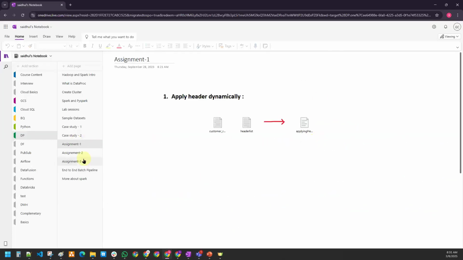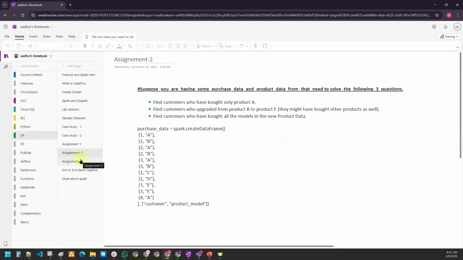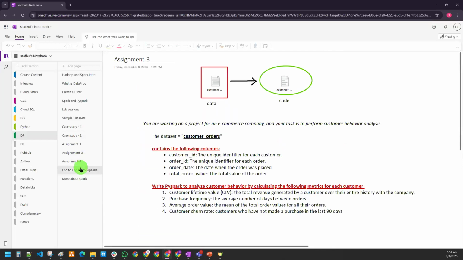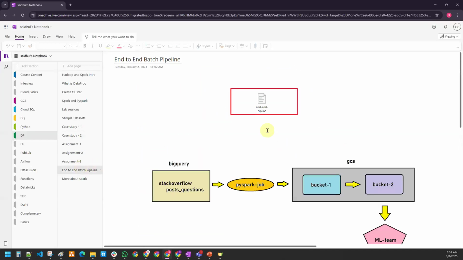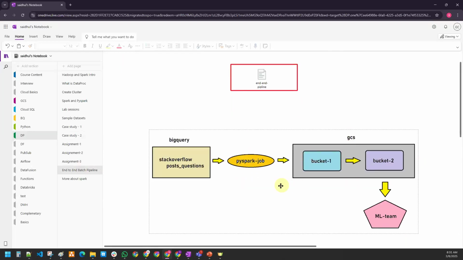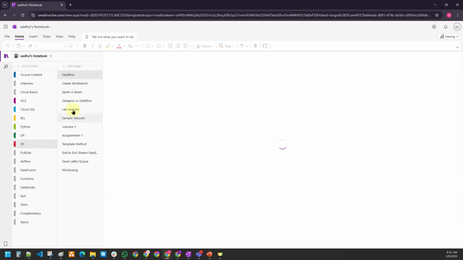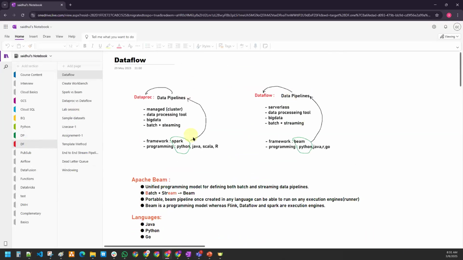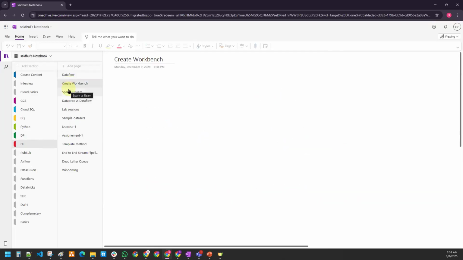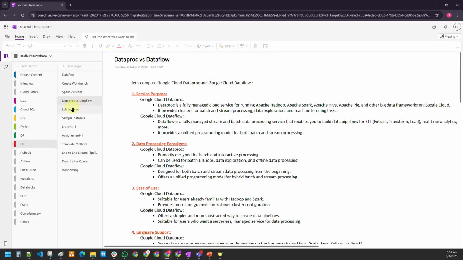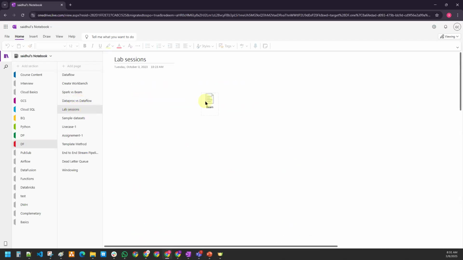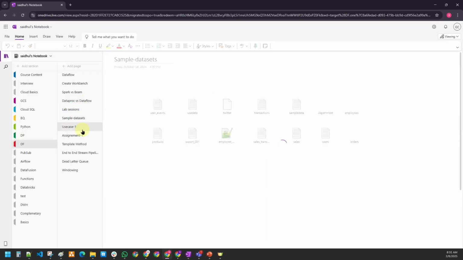Assignment 1, assignment 2, assignment 3, end-to-end batch pipeline for ML workloads. For ML workloads, how do we create a batch pipeline? We created it here. And Dataflow. What is Dataflow? How is it different from Dataproc? Creating the workbench for practice purposes. Spark versus Beam, Dataflow versus Dataproc, lab sessions. Here you have a notebook for lab sessions. Sample data sets, use case 1, assignment 1.